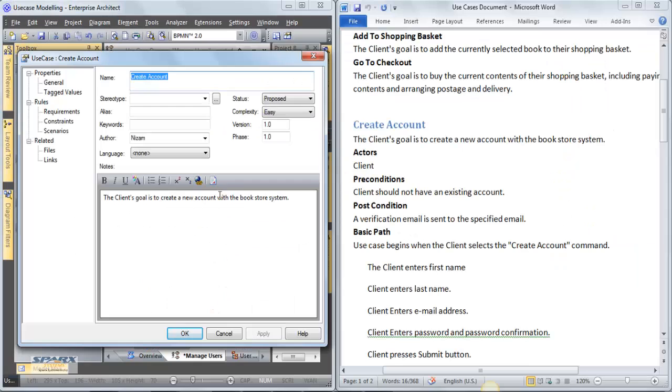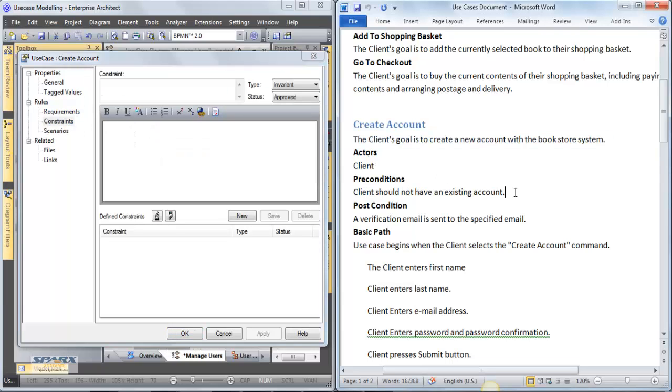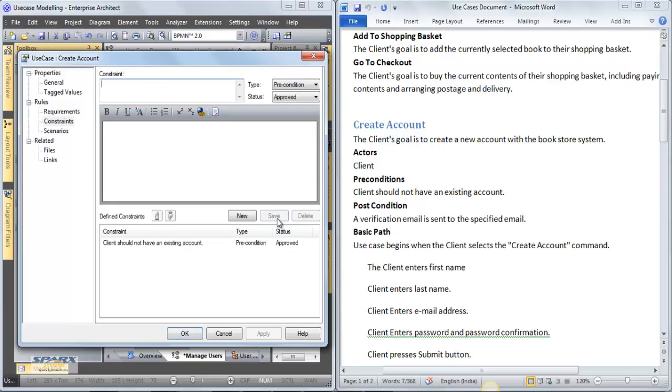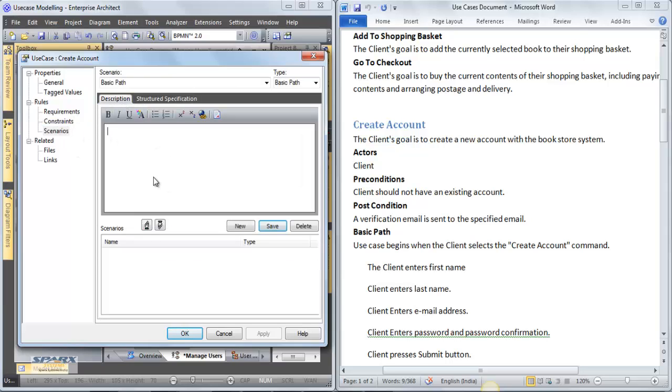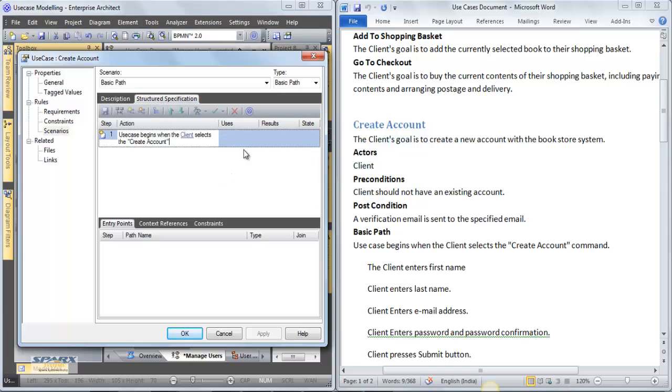The Properties window of the use case element, as discussed earlier, has dedicated tabs to capture the rules, constraints and scenarios. Firstly, add the precondition and postcondition to the create account use case element. Then to add scenarios in a structured manner, switch to the Scenarios tab, and navigate to the Structured Scenarios editor.